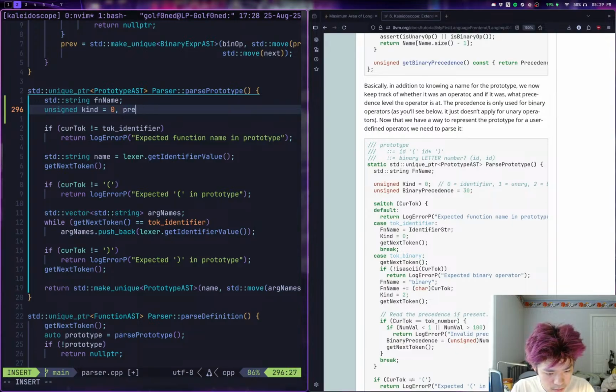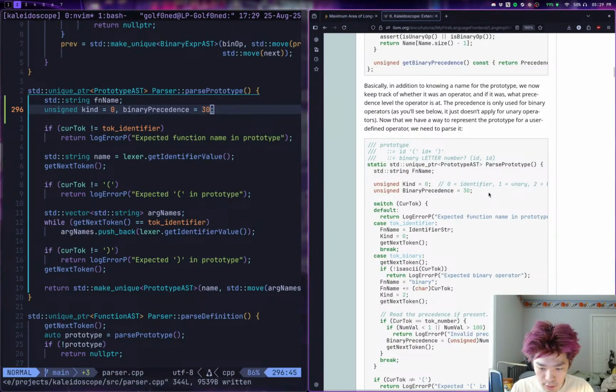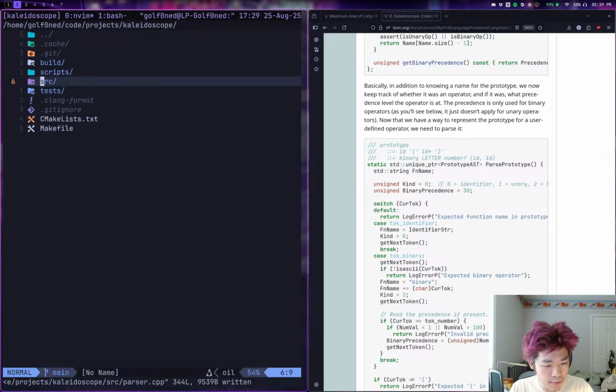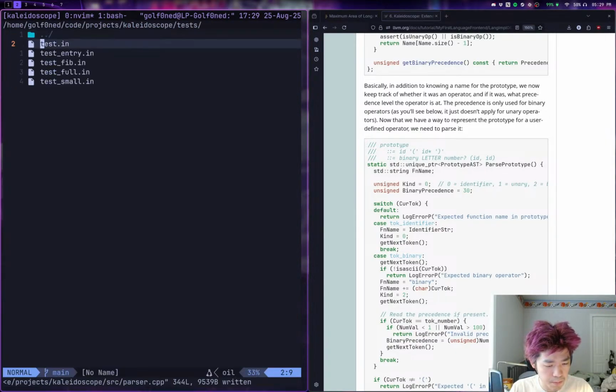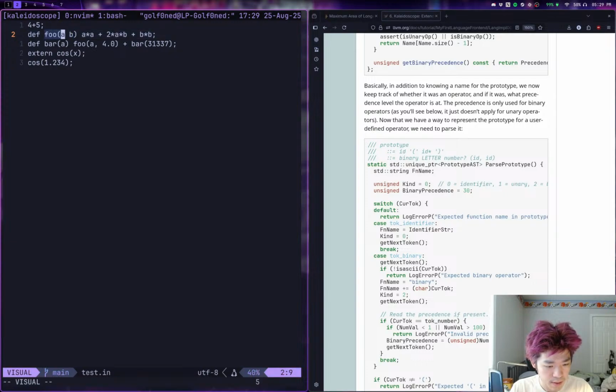Let's give binary binary precedence. It's 30. Is 30 the default? I guess it is. What does parse prototype do? This handles the literal. I guess the easiest way to describe it is just like the function. It's not really like the, I wouldn't say signature, but I guess yeah, function prototype.